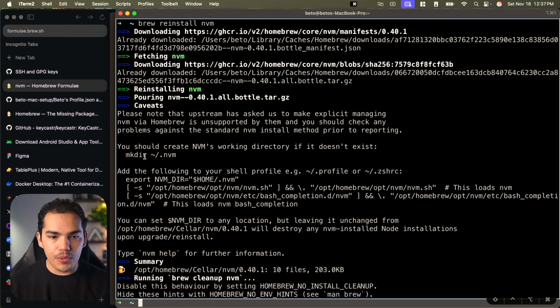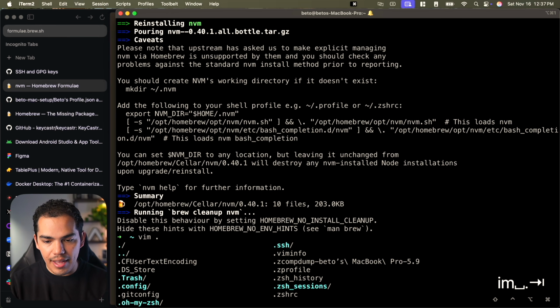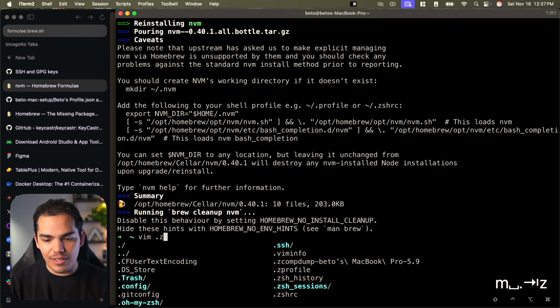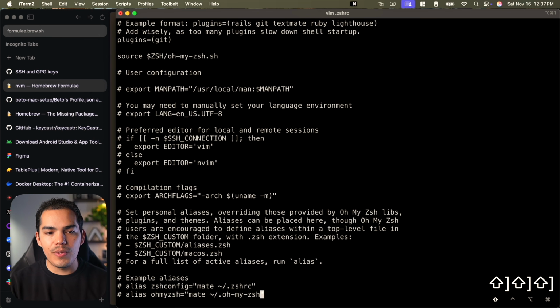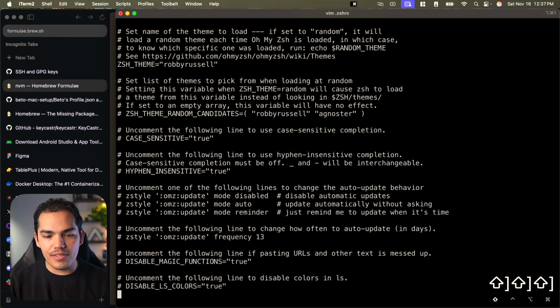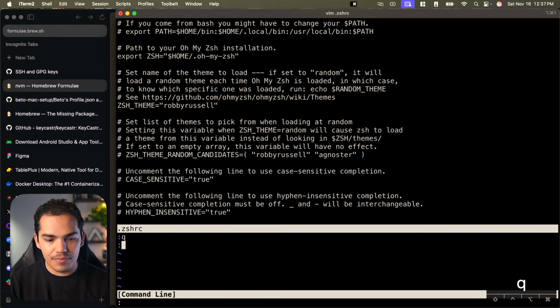Okay, and I think this is important. Once we install this, we need to add the following to our shell profile. Now, if I say vim and tab, you can see that I have now a .zshrc. This is the profile that I like to use. So if I access this one, rc, you can see that actually this is the one that was installed when I installed all my ZSH. So I can quit for now.